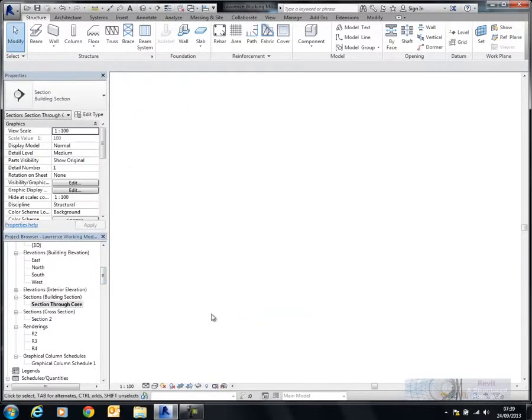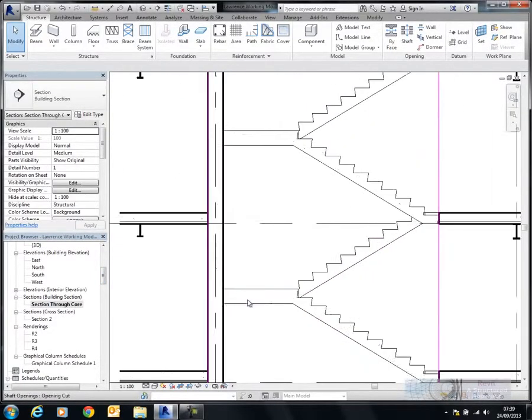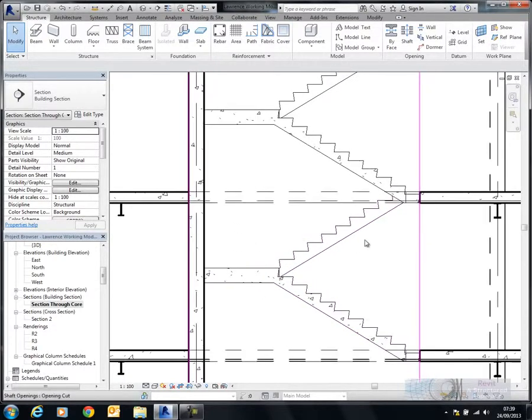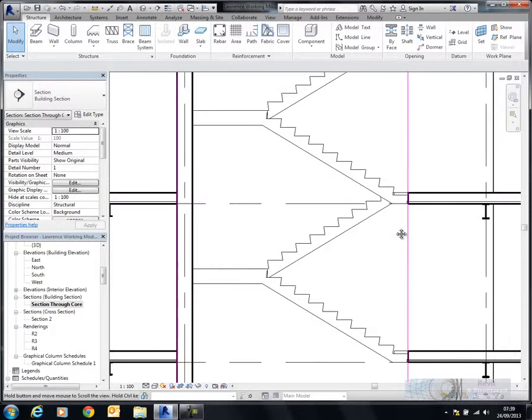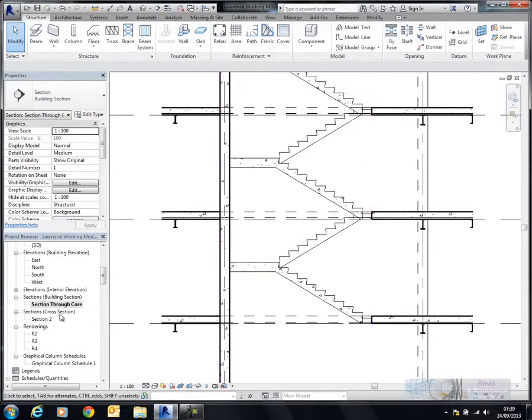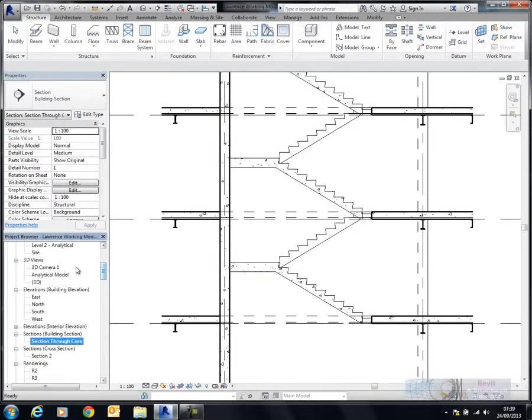So I'm just going to show you a section through a core here. And if you look at the section here, we can see we're cutting through the shear wall, we're also cutting through the stair. But if you look at the interface between the half landing here and the wall, it's not particularly great, and the same thing to the slab. And that's because the limitation is the stairs are architectural components, and you of course can't join those to structural components. So I'm just going to show you a little technique that I use for this.